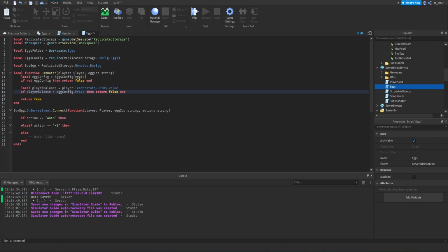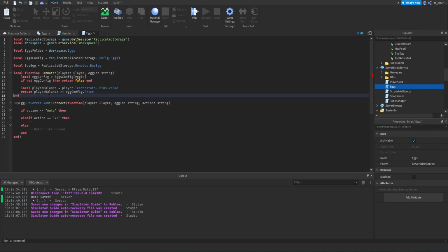Another way to write this, which is even cleaner, is saying return if the player balance is greater than or equal to the price. So if the player is able to hatch the egg because they either have exactly enough money or they have more money than the egg's price, then we'll return the result of that. So you can write this either way you want to. I'm just showing you guys multiple ways of how to do that.